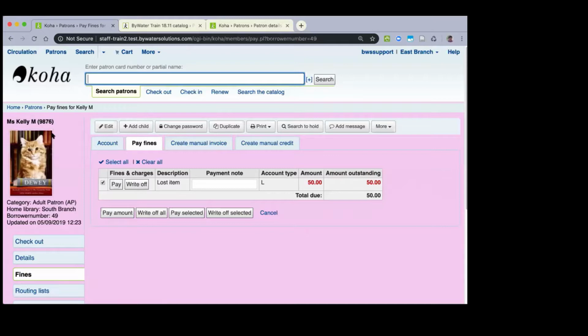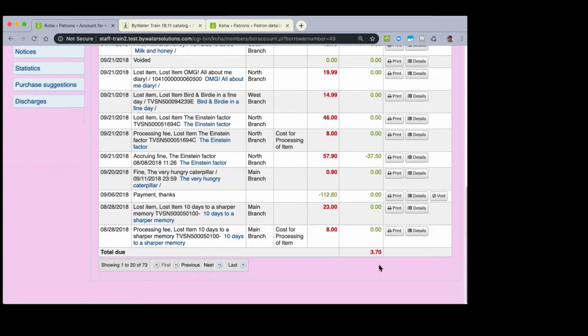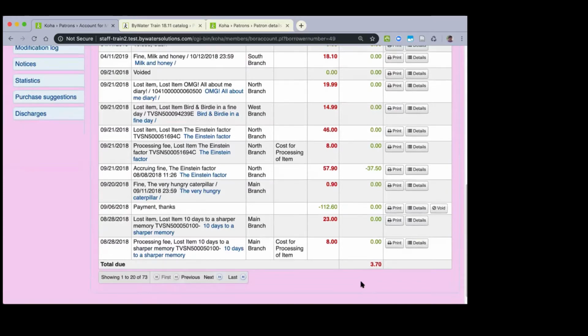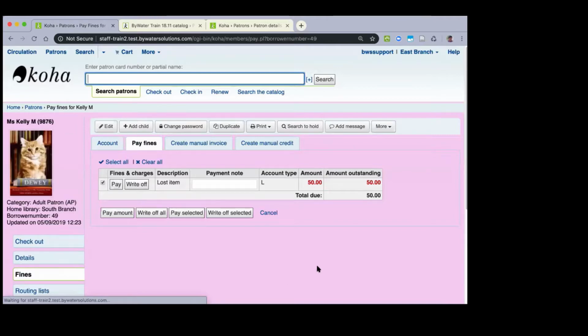So you don't have to go in and use that apply credits button instead, or anything like that. It will automatically do it for you. Okay, so you can see here that she actually does just owe that $3.70. With this new system preference, it will automatically reconcile that patron's account anytime you do something to it. So it wouldn't be showing that $50 anywhere on her pay fines tab. It would show the $3.70. It will apply the payments from oldest to newest, so it'll pay her oldest charges first and leave the most current ones there.